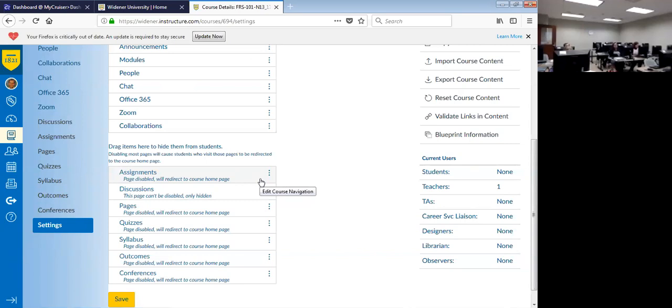Same thing here, we have different roles. I want them to see the grades. I want them to be able to modify grades. I want them to be able to participate in discussions. All of those things can be edited on a course-to-course basis.